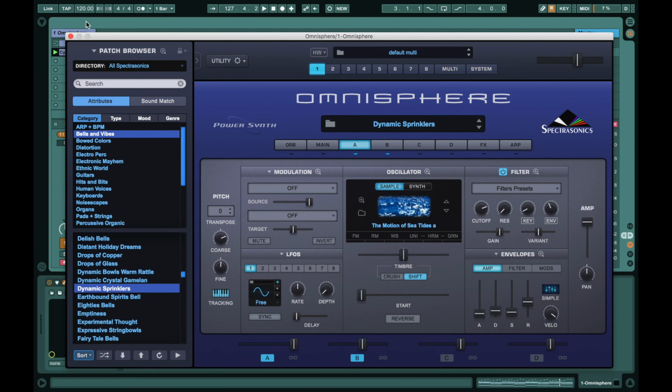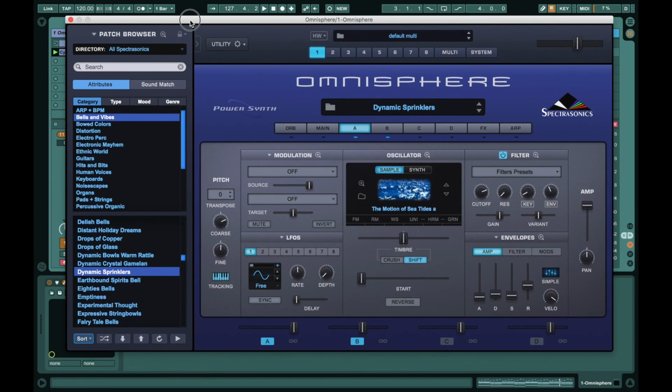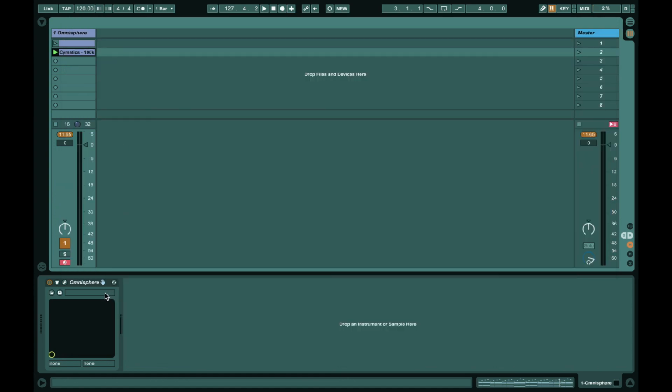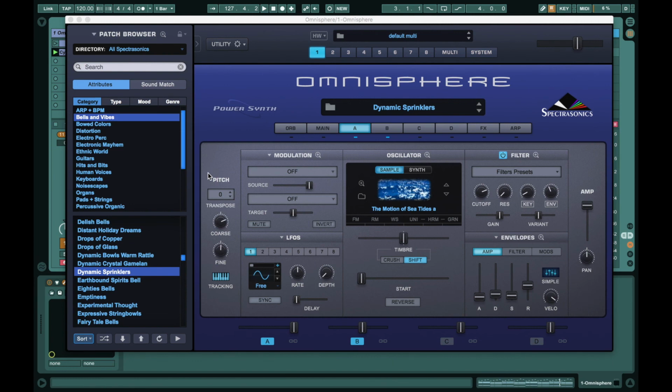Omnisphere 2.5 has a very beautiful sound quality. A lot of different presets you can filter through, but I also recommend that you have a lot of space in your computer. As you can hear, my computer is cracking because I have little to no space. When it comes to creating, you're going to find a lot of inspiration within this plugin.